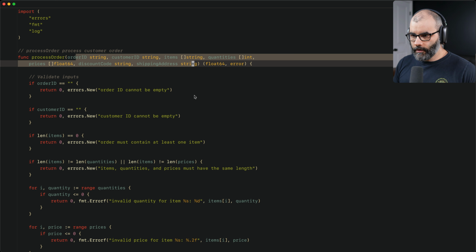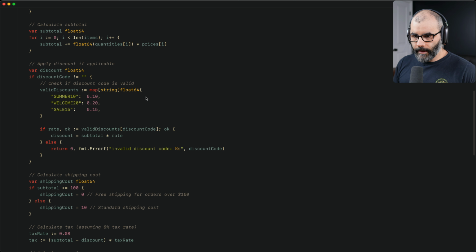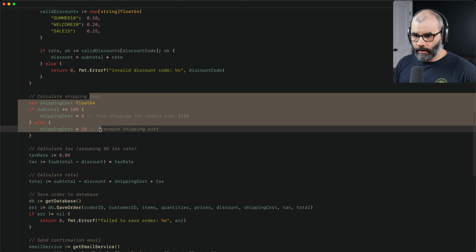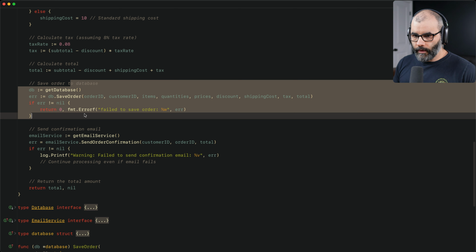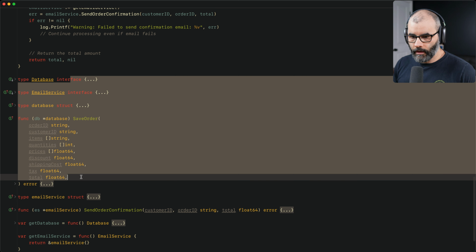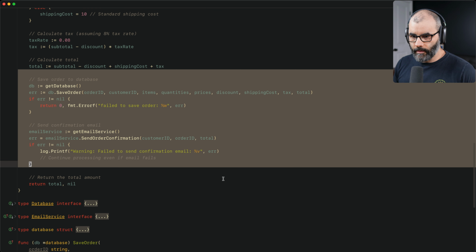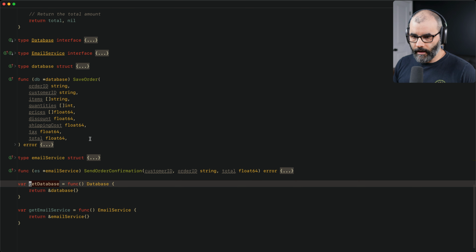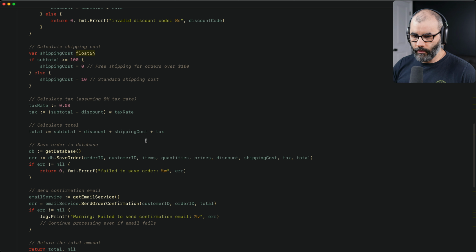So here's our example. We have a process order function that is supposed to process customer orders. We pass in a bunch of parameters. Then we validate all our inputs. We do some calculations, apply a discount, calculate the shipping cost, calculate the taxes and the total. Then we attempt to save the result in a database and send a confirmation email. The rest of the code you see here is just dummy code that I'm using to support this function up here. So this get database here, you see it's empty. The whole point is to have the code be functional.